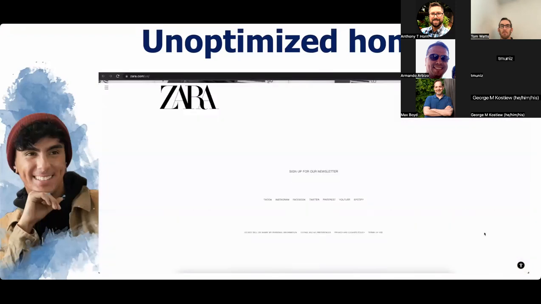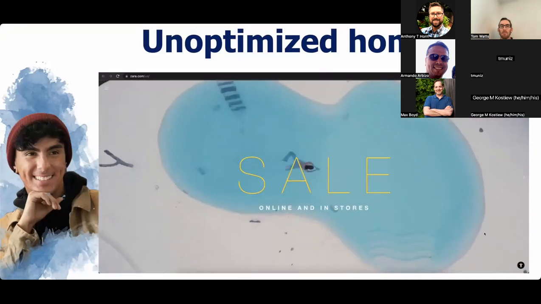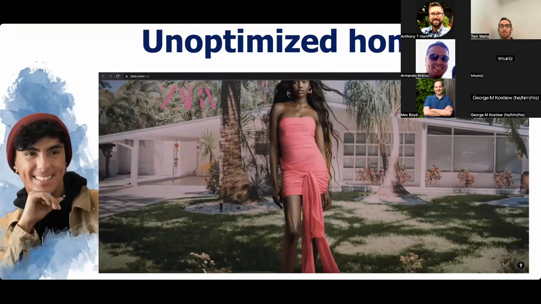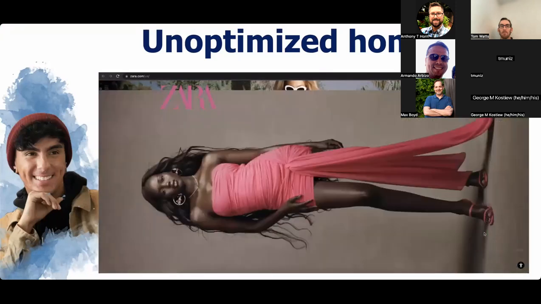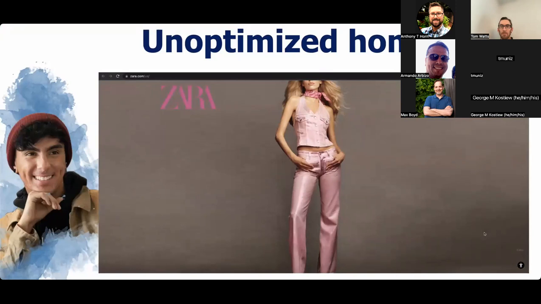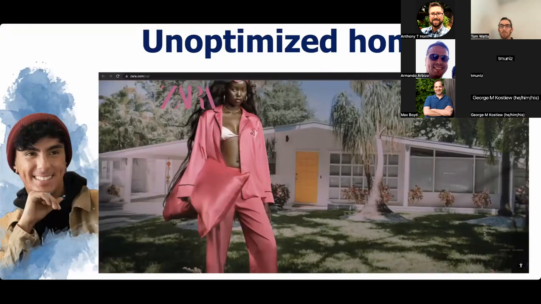Search engines aren't going to be able to tell that this is a clothing store from just this page by itself, because the only word on here is Zara and it doesn't say women's clothing anywhere, for example. It really heavily relies on the metadata to be categorized correctly.